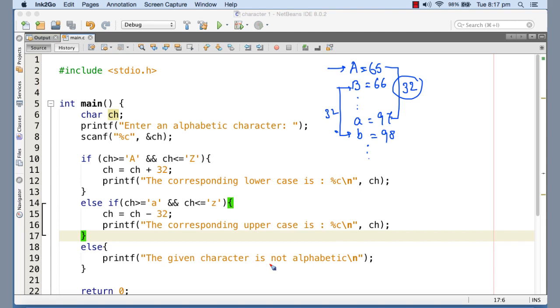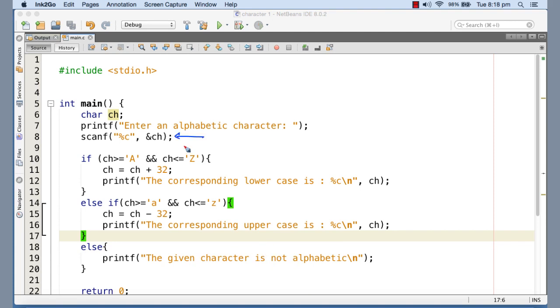So here's a program that actually deals with this particular property. I have taken a character value from the keyboard in variable ch here with scanf. Then I'm checking whether it is an uppercase letter or a lowercase letter. If this if is true, then it is an uppercase letter. That means if the character variable is greater than or equal to capital A and less than or equal to capital Z, then the ASCII value of the character variable gets compared with the character constants A and Z.